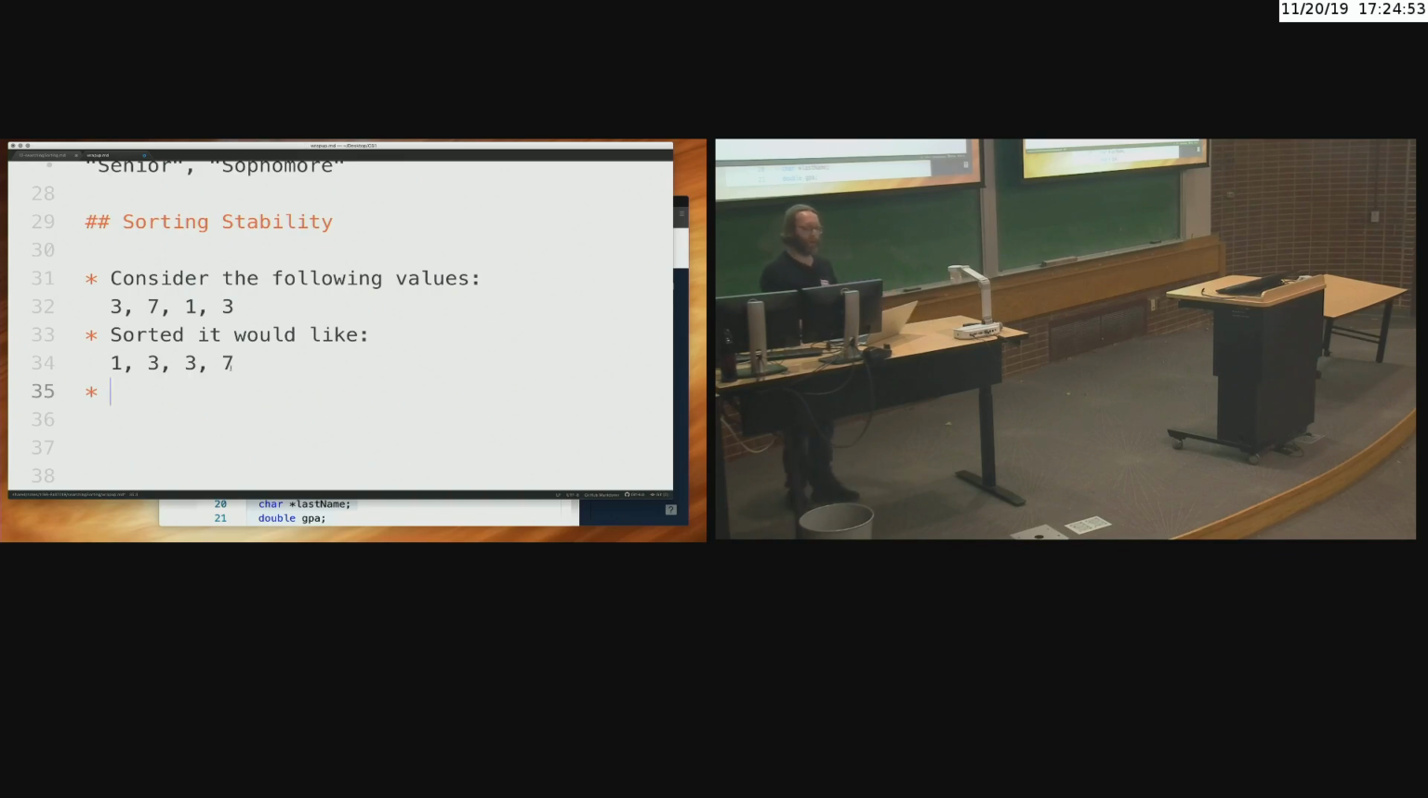How do we sort this? With selection sort, we would go through and find the minimum, 1, and put it at the beginning, exchanging this first 3 with this 1 over here. We would go through and find the next minimum, this 3, and put it here, and we would juggle things around.